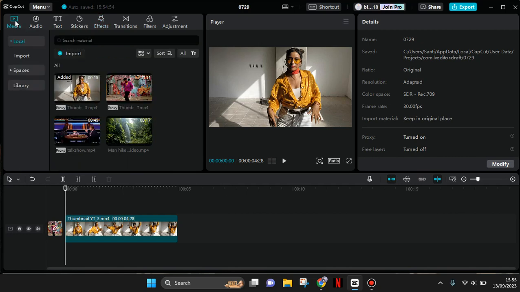So on today's tutorial, I'm going to show you how you can do a freeze frame on a CapCut PC. So if you want to freeze a certain scene or part of your clips, you just need to use the freeze frame feature on a CapCut PC.